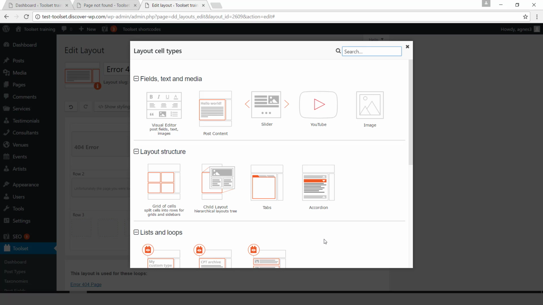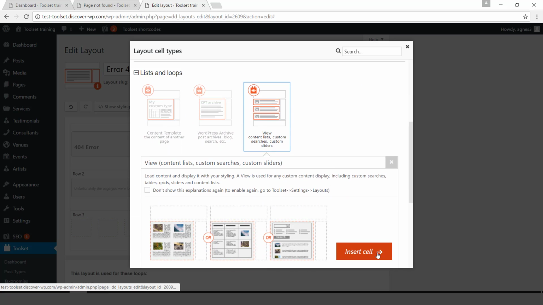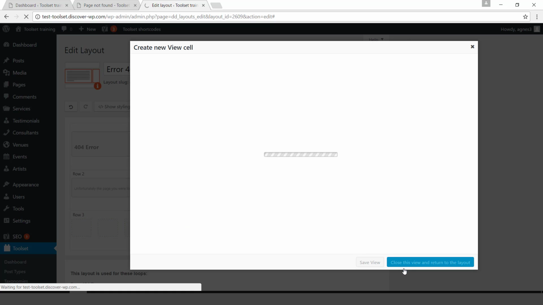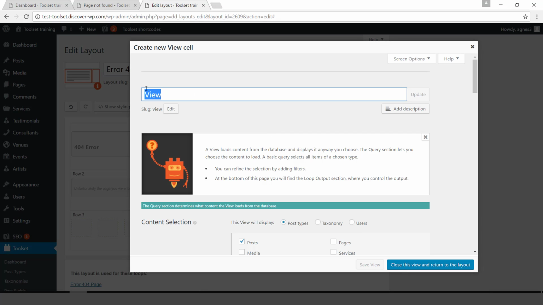In the first column, we would like to display the featured posts. So we'll need to create a view. You can think about it as a WordPress query. So we create a new view. Let's give it a meaningful title. Featured posts.